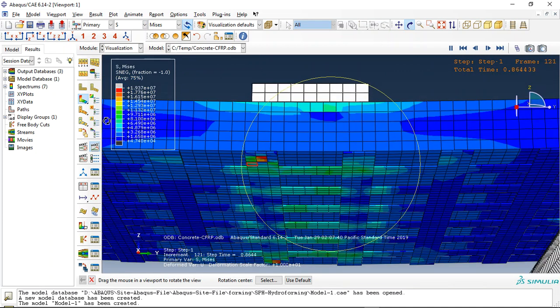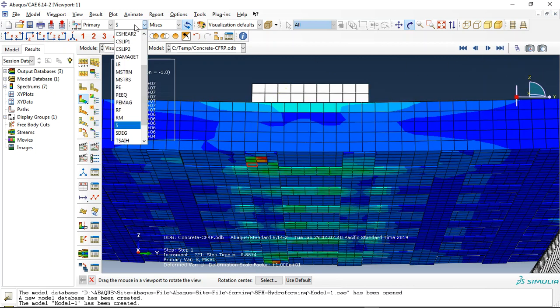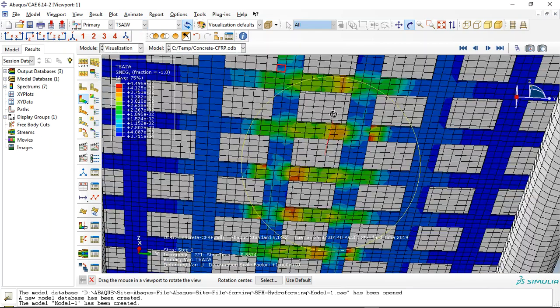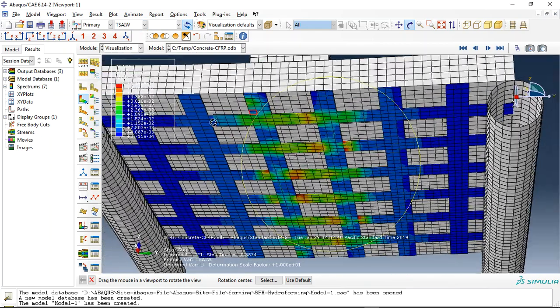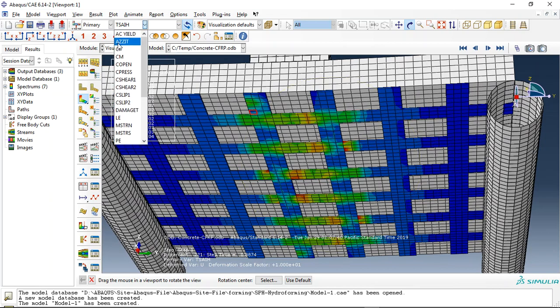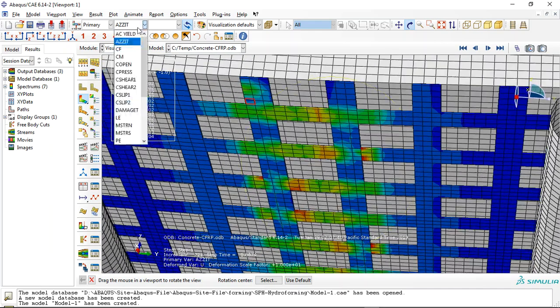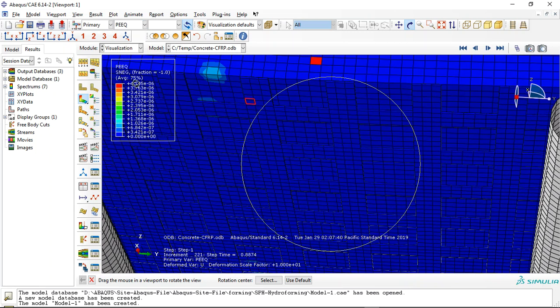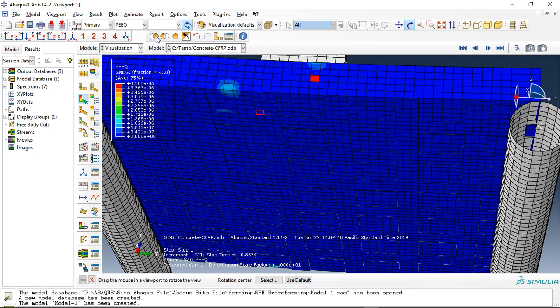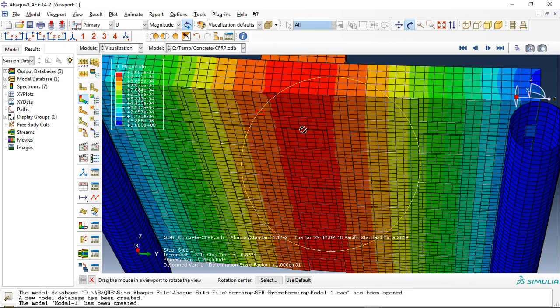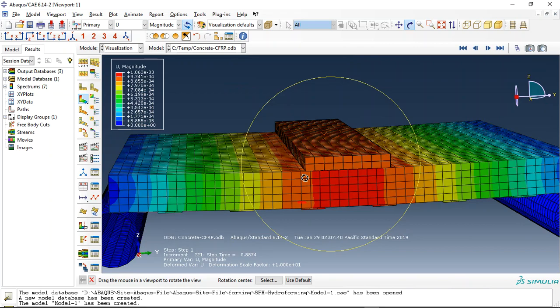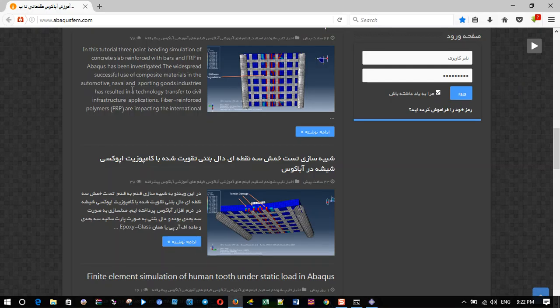So if I request the tensile damage, you can see the tensile damage for the composite, and tensile yield, you can see another one. These are the criterion for the damage in the lamina, and this is the plastic strain. And displacement.